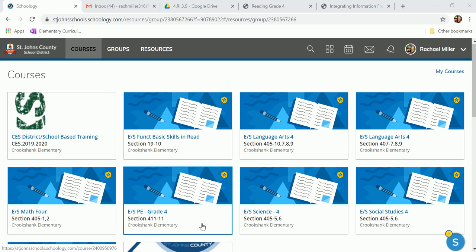Okay, I'm going to show you how to create a couple different resources or assignments. You can do that by clicking on courses and going directly to whatever course you want, like ELA, and create the assignment there. I prefer to put it in the 4th grade group so I don't forget to save anything.